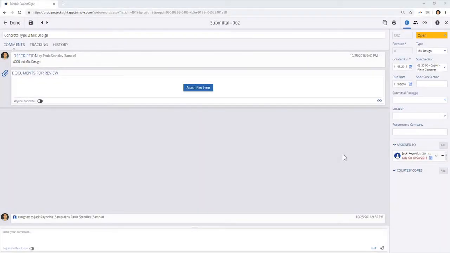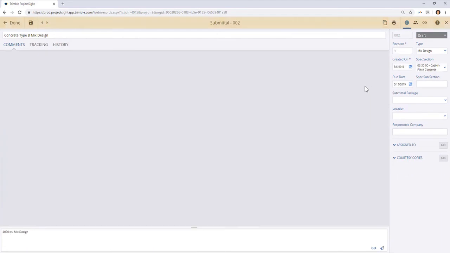It is also important to note that if a submittal record is rejected or needs to be revised, you can change the status here and use the copy function to start a new revision.